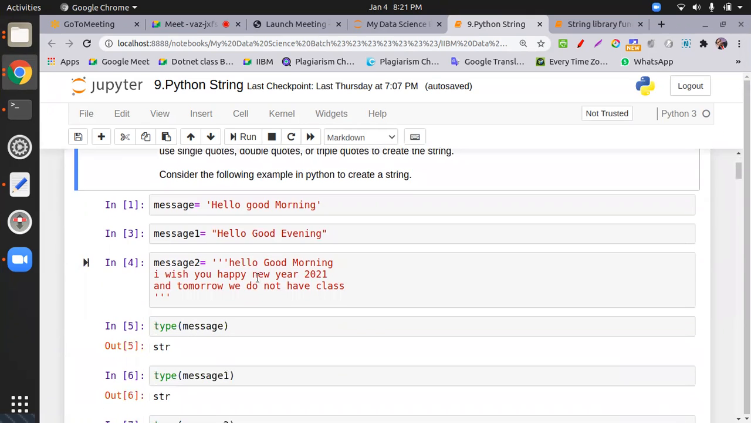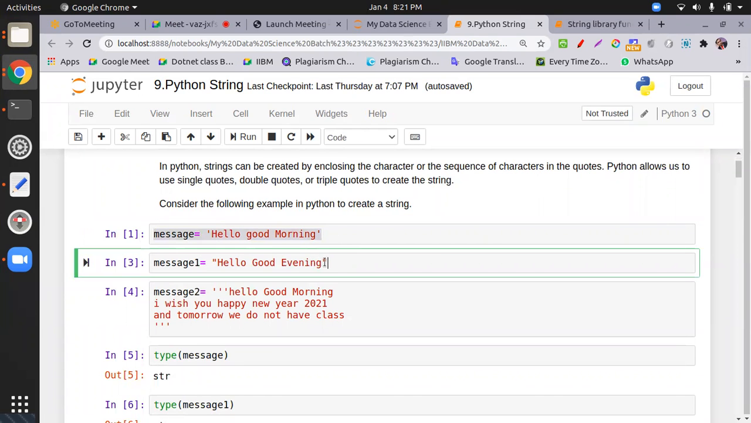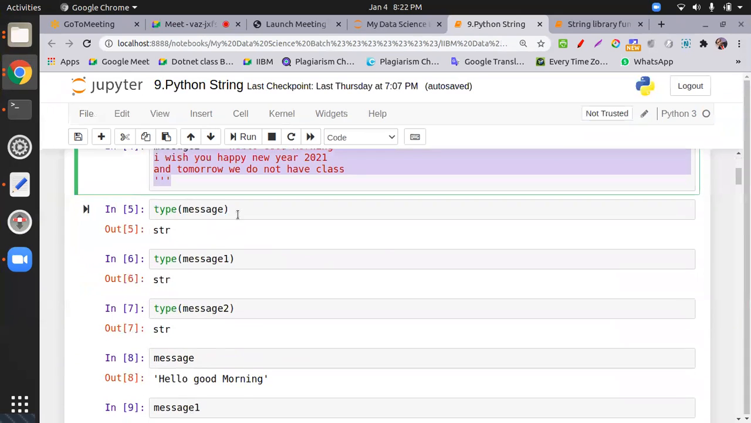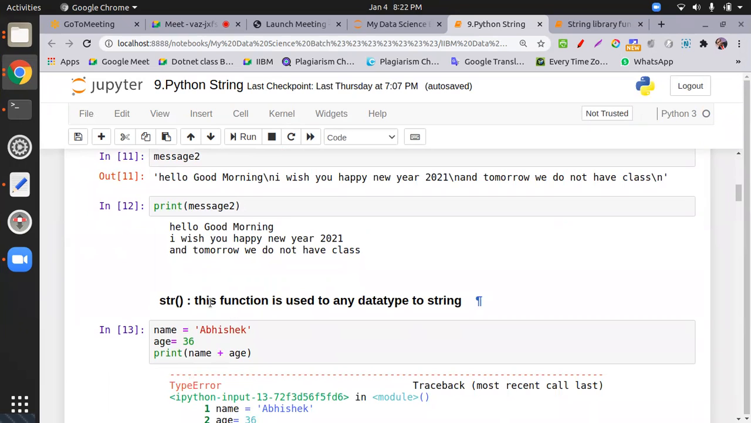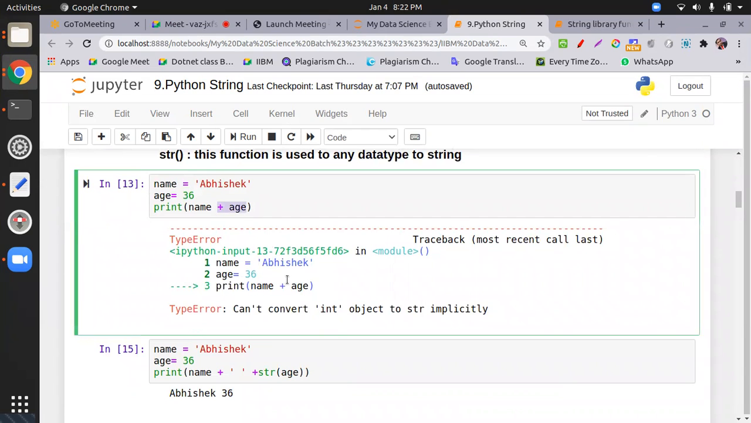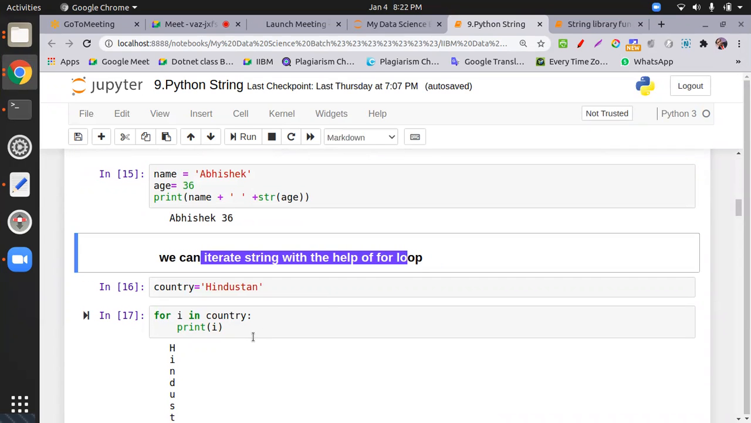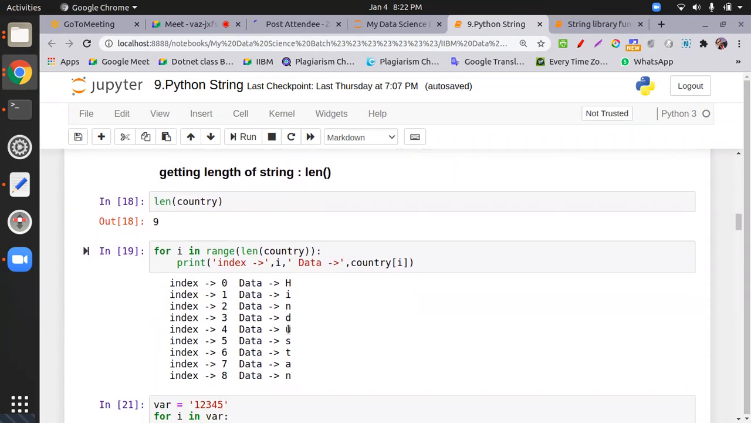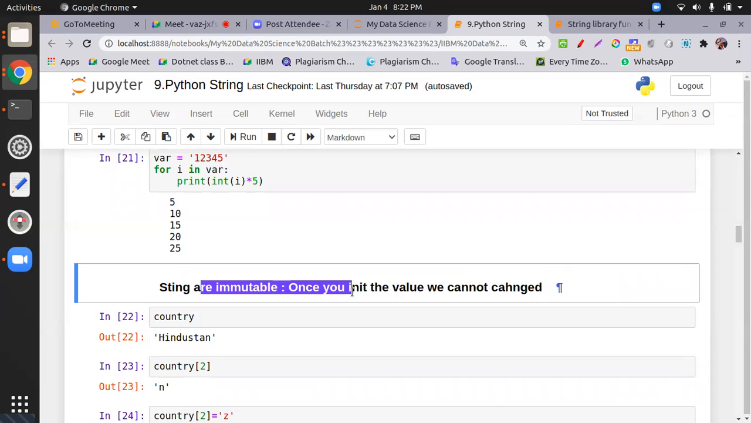I told you what a string is and how to initialize a string: a string value with single quotes, with double quotes, and with triple quotes, which is basically a multi-line string. Then, using the type function you can get the type str. The str function is used to convert any type to string type. Using this you can append a numeric value and a string value. Then we told you how to iterate a string with a for loop. There are two ways: you get the value one by one, or you get the length and use the index to get that value. Index can be positive and negative. I showed you both. Strings are immutable, meaning once the string is assigned it cannot be changed.